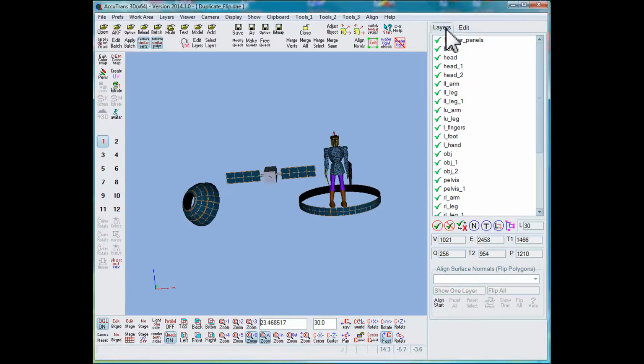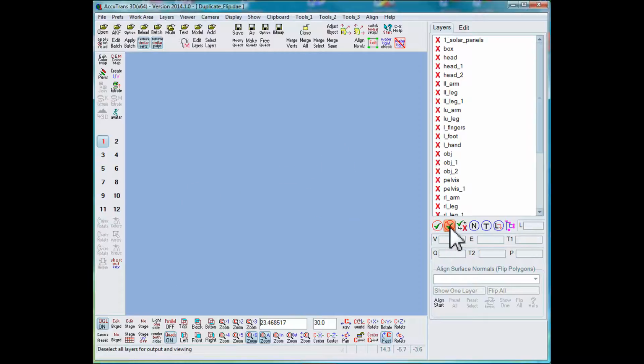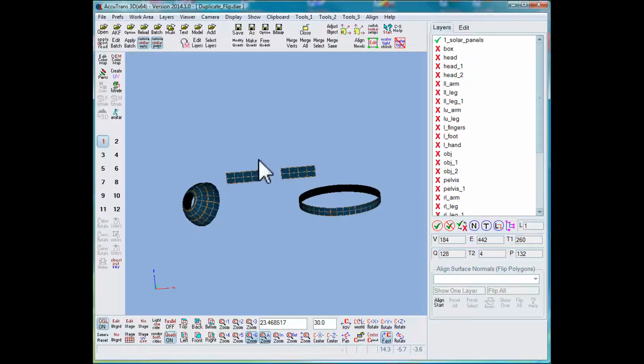And if I come back to here I discover up at the top I have a layer called 1 solar panels, and if I scroll down I have a layer called solar panels. So we'll use this one as our new layer. So one way of turning off the layers is I can go down here and click this button that turns off all the layers, click on this one and it turns this solar panel layer back on.